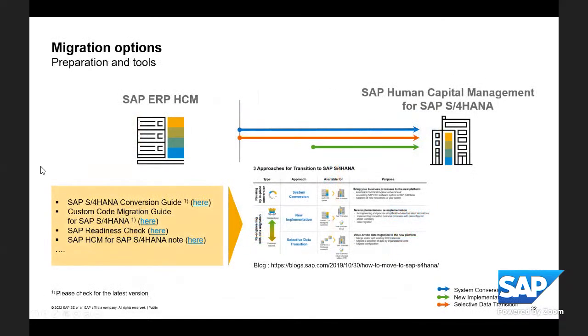In terms of the migration options and the tools we are providing, first of all, there's this conversion guide, and the conversion guide describes the different things. But as you are already here somewhere, it's more on the upgrade, and the upgrade is then especially for our SAP Human Capital Management for SAP S/4HANA. Here, the readiness check, and upfront, as mentioned, this note where you have the simplification item.